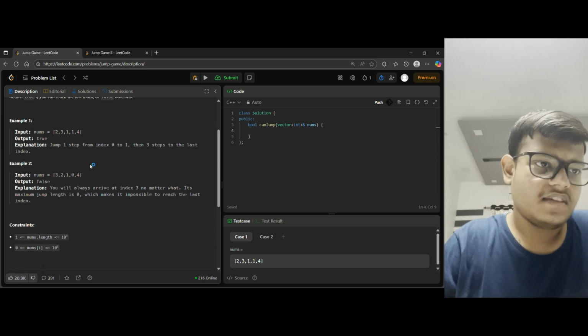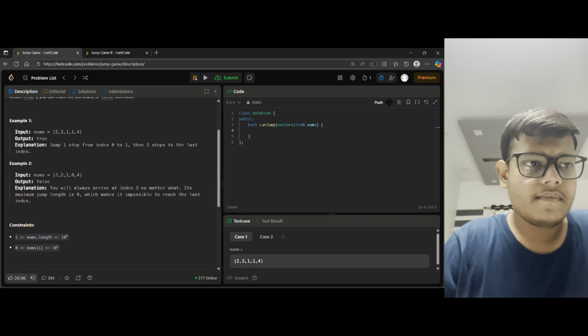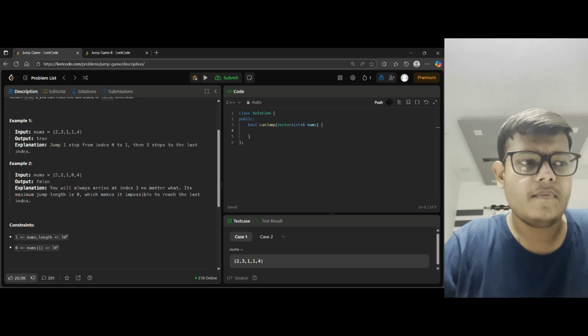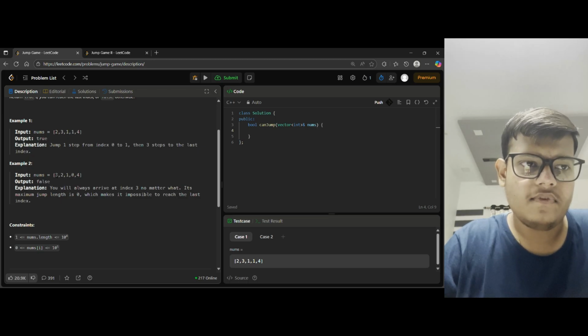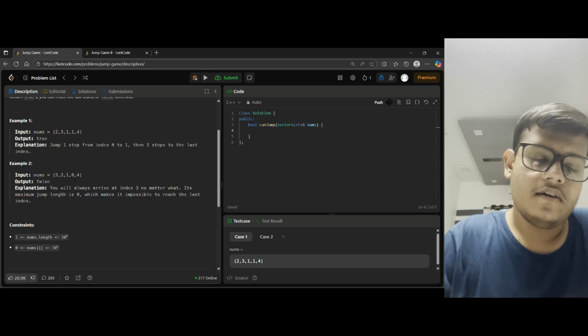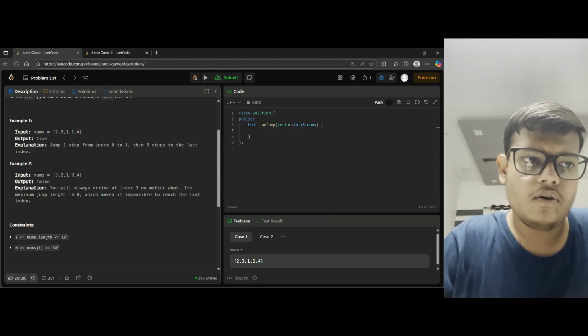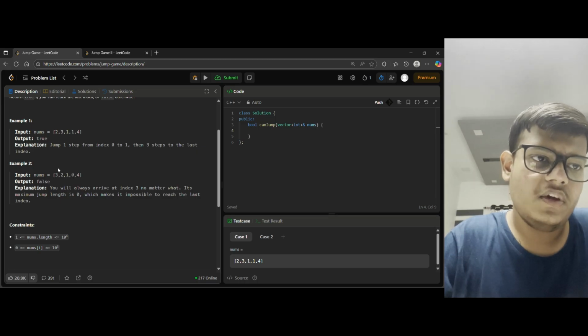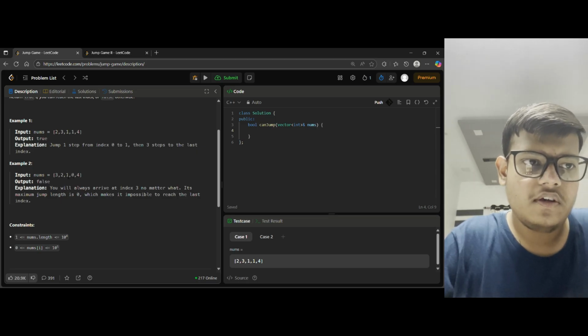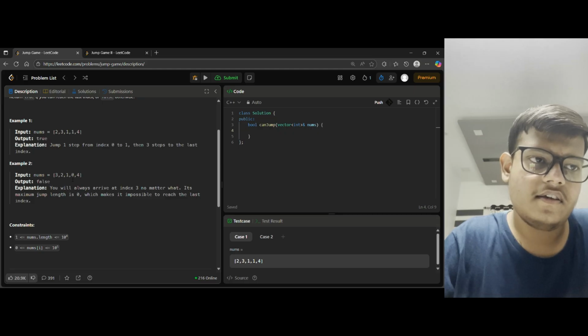Let's take the second example. Initially we are at index 0. Here we can take a jump of maximum length 3. If we take length 3, we will end up at index 3, which is 0, so from here we cannot move further. If we take length 2, we are at index 2, and again we take a jump of size 1, we will get stuck here.